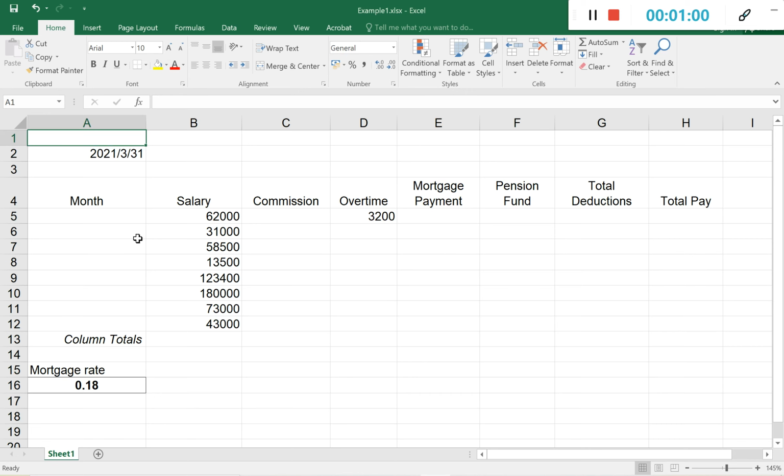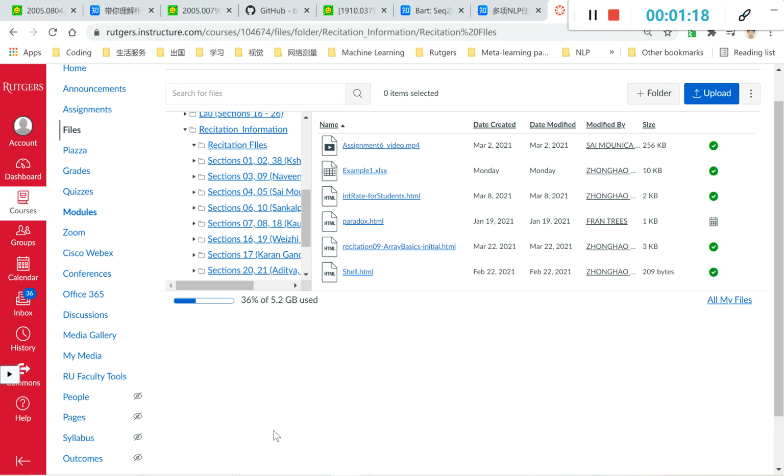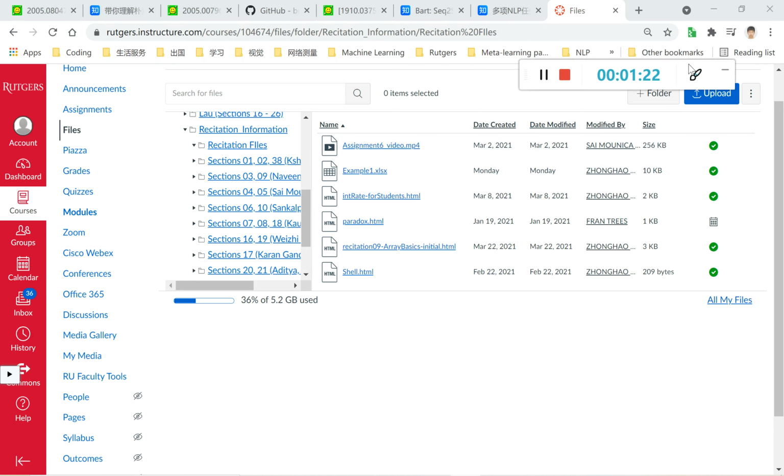This is the Microsoft Excel software. If you are not able to access this software, you should get help from the Scarlet softwares. I think Rutgers provides access to Microsoft Office software, including Word, Excel, and PowerPoint.